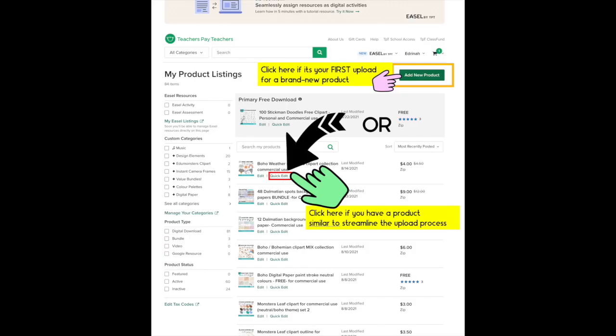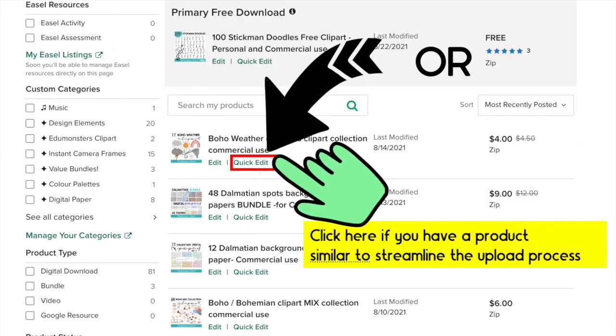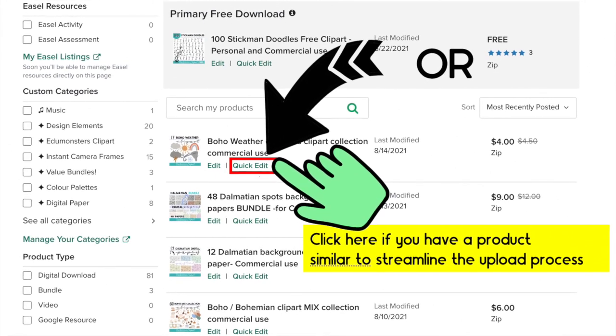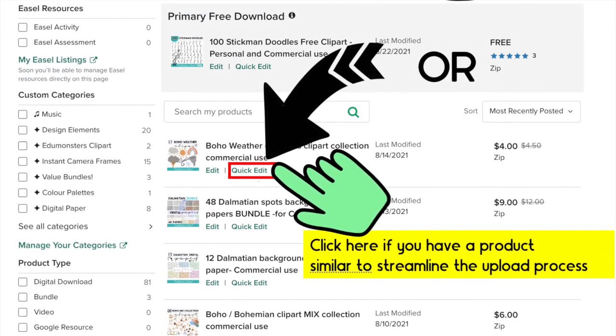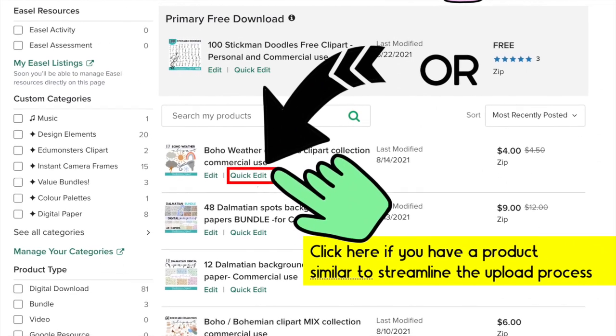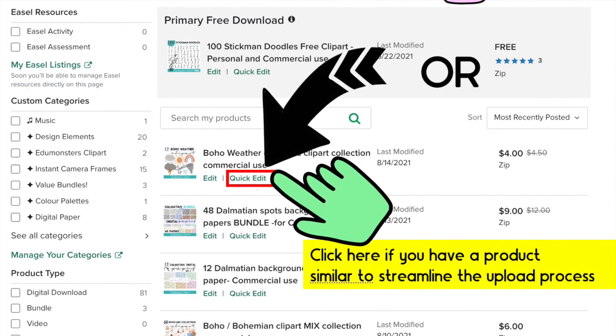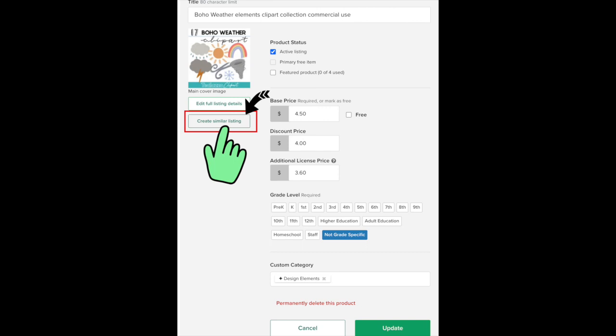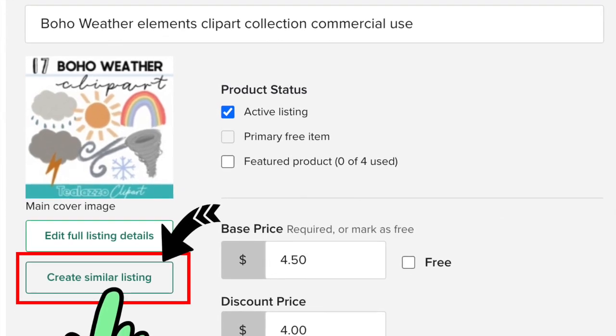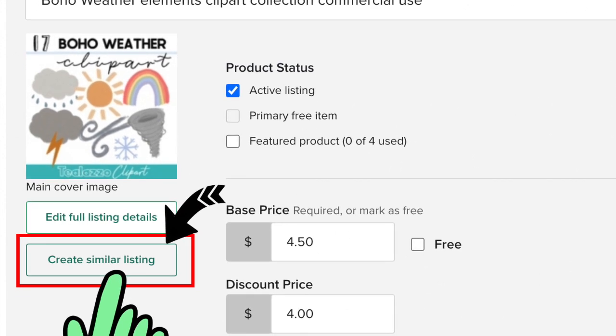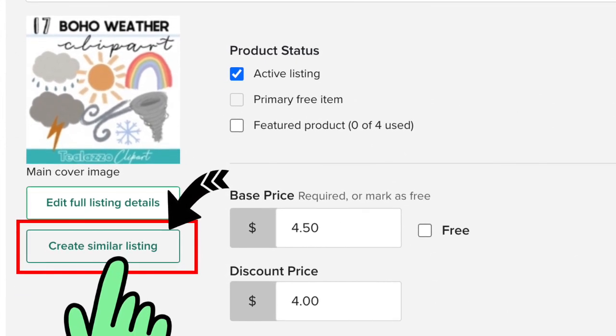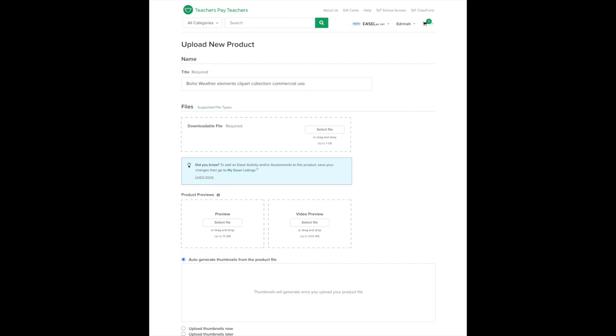So you can see here I've got a few little arrows and pointers showing you where to click. If you are uploading for the first time, you have to click on add new product, but if you have already got products like I have here, to streamline the process of uploading, I just click on quick edit. So click on quick edit, and then from here you create a similar listing, which is just underneath the picture, and it will bring you up to another listing that's just going to be similar to the one that you chose.